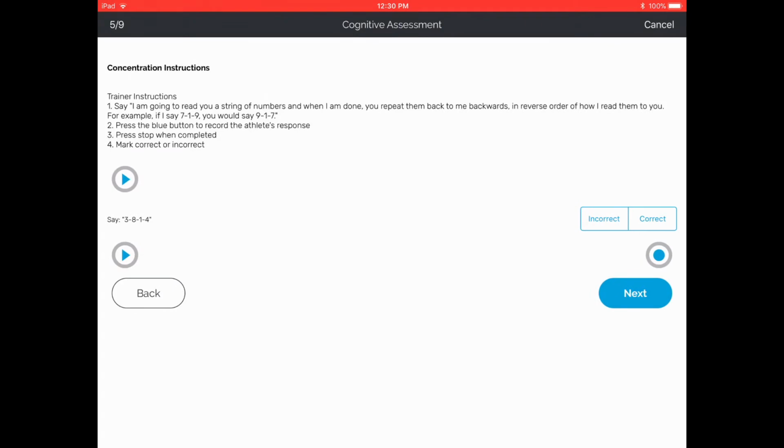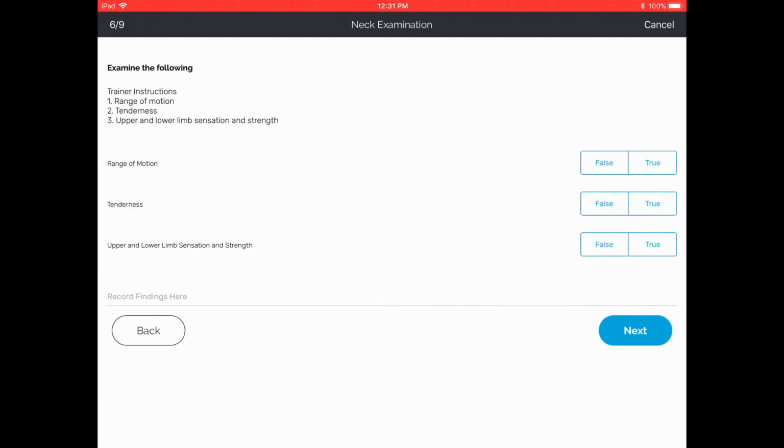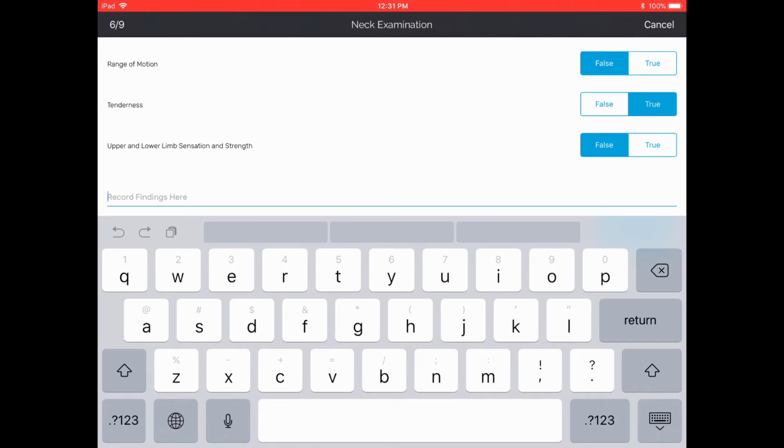The test then moves on to some more cognitive assessments, lists of numbers to be repeated backwards. Same concept. The app will tell the athlete which numbers to remember. The athlete will restate the numbers and it will be dictated and recorded right there, and you can mark correct or incorrect. It goes through a list of the months, repeat the months backwards, and so on and so forth. Move right into the neck examination, range of motion, tenderness.